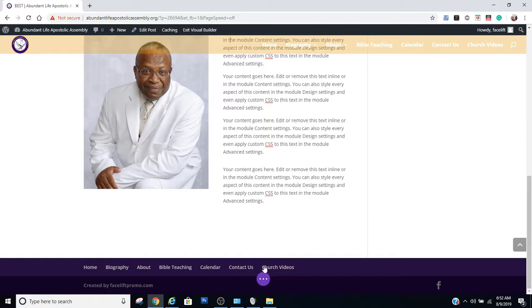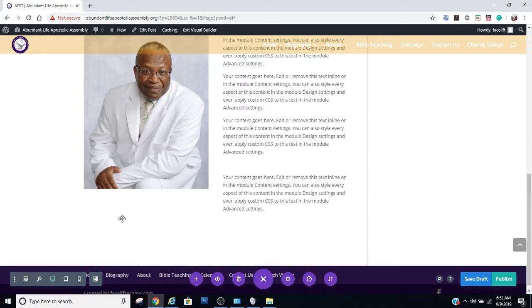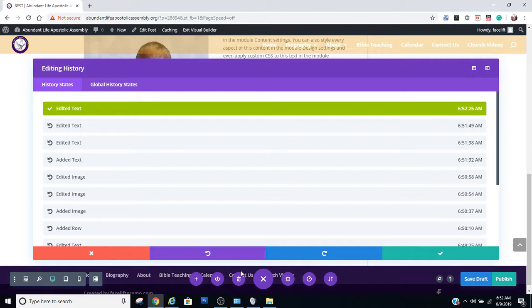All right, so let's say I want to undo all of that, or I want to save it, or I want to publish it. You go down to the bottom of your Divi Builder, and you have a setting wheel, and you have options here. Let's deal with the undo with that clock, edit history. I can click on undo, redo, and save as many times as you need to or allow you to.